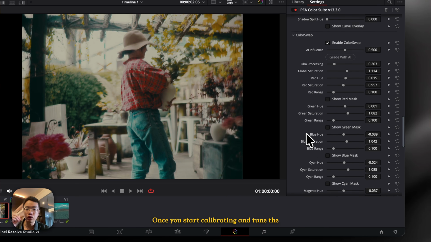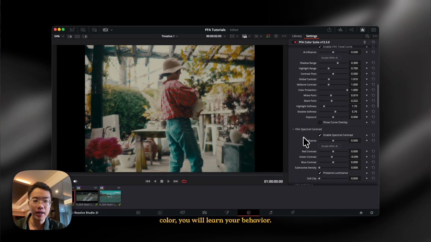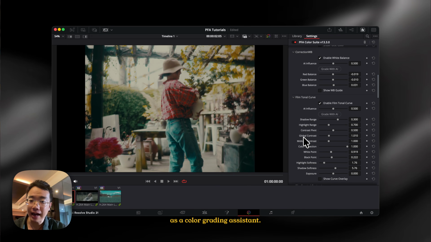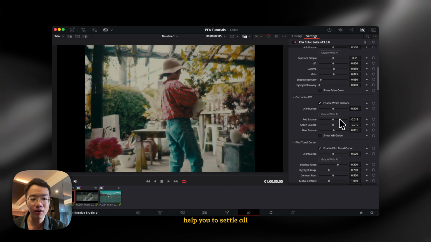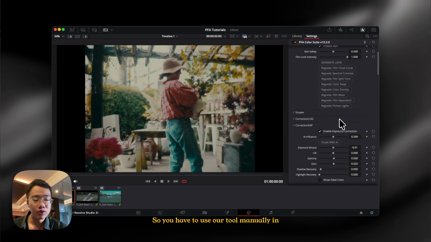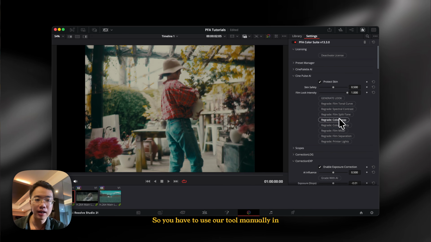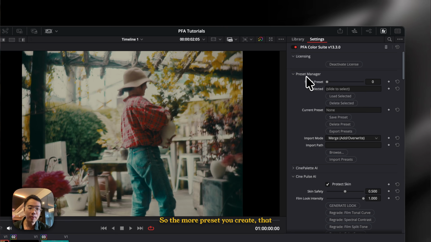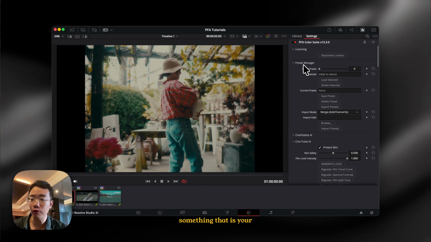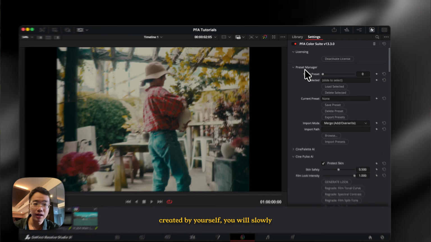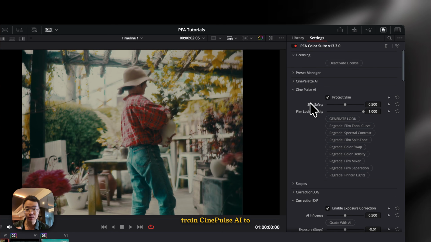Once you start calibrating and tuning the color, it will learn your behavior. That's why we brand it as a color grading assistant. Eventually, it will become like you and help you settle all the color grading tasks that you want to do. So you have to use our tool manually in order to train CinePulse AI. That's why on two different machines, they can have very different outcomes. Another part affecting the learning is the presets that you create. The more presets you create, your own favorite presets, the more it will slowly train CinePulse AI to calibrate towards that.